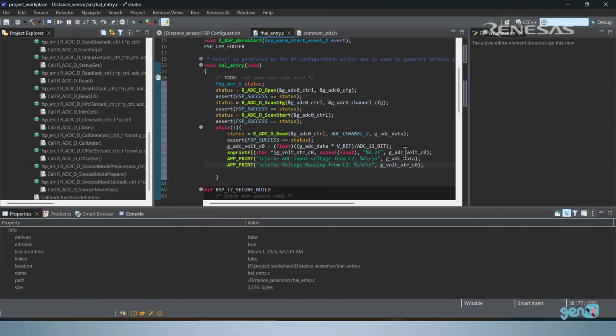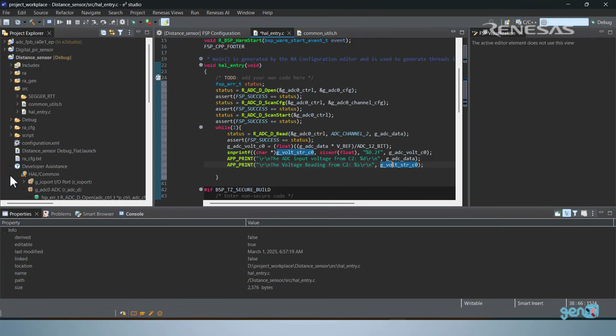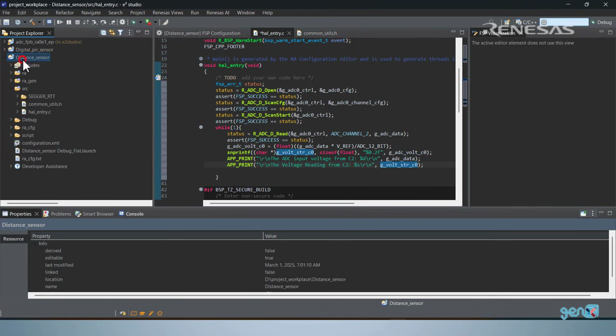Now use snprintf to get a string representation of float values. Segger RTT doesn't support float values, so we need to convert them into a string representation of the float value. After that, use the app_print function to log data on the Segger RTT terminal.